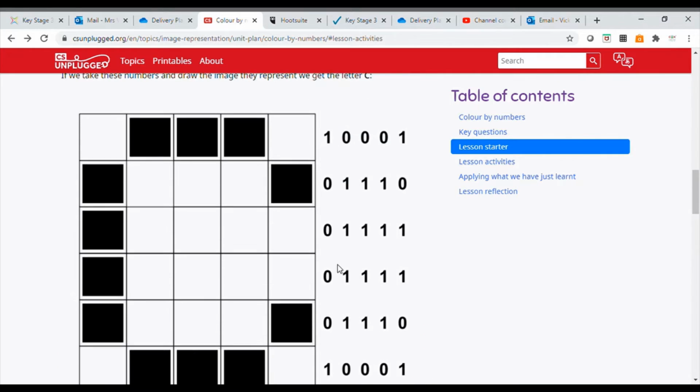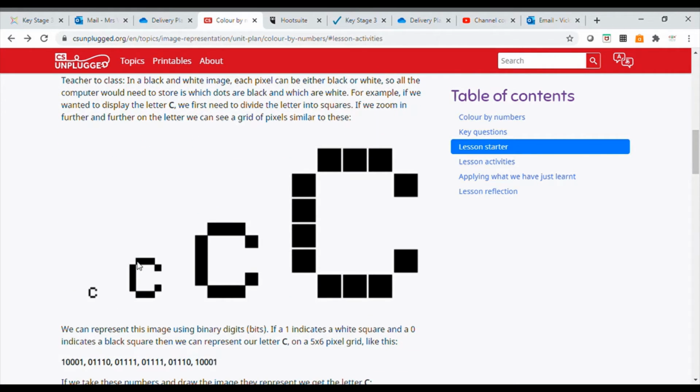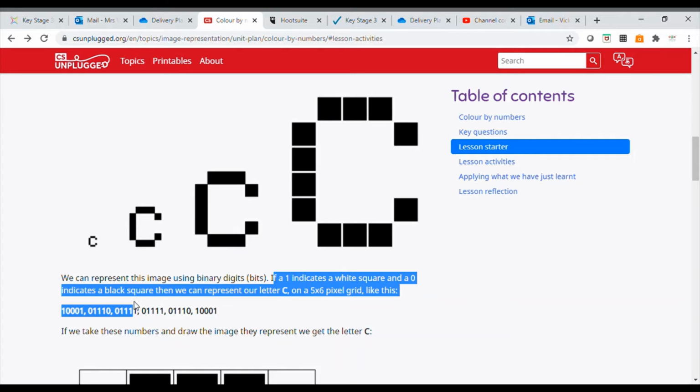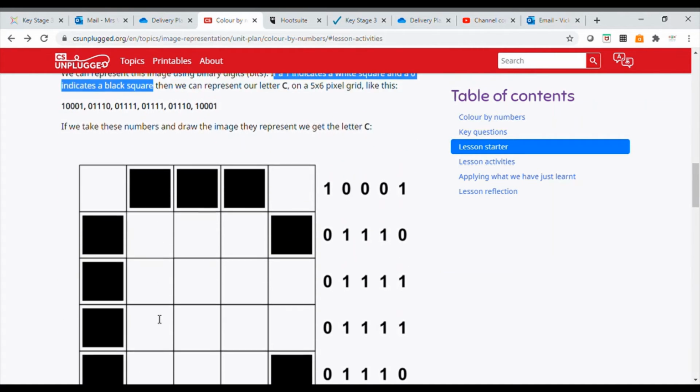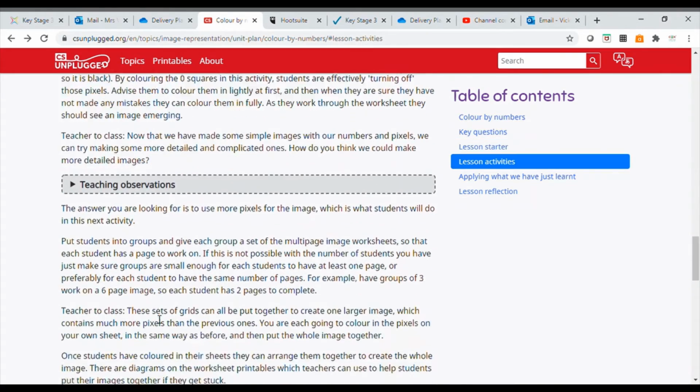Okay, so as you look up, I'm going to show you this. As a letter gets bigger, you can see certain parts are black, certain parts are white. We can represent this as binary digits or bits. So if a 1 indicates a white square, then a 0 will indicate a black square. So it's as simple as that, okay? They can start looking at patterns. They can look at the lesson activities, okay?